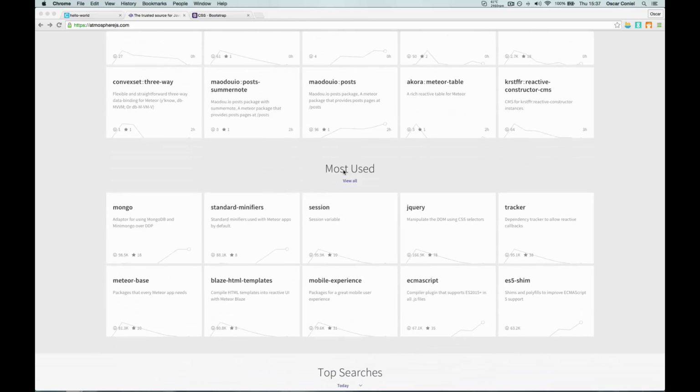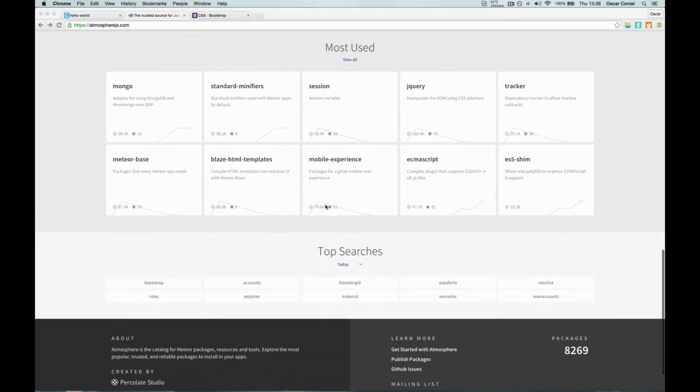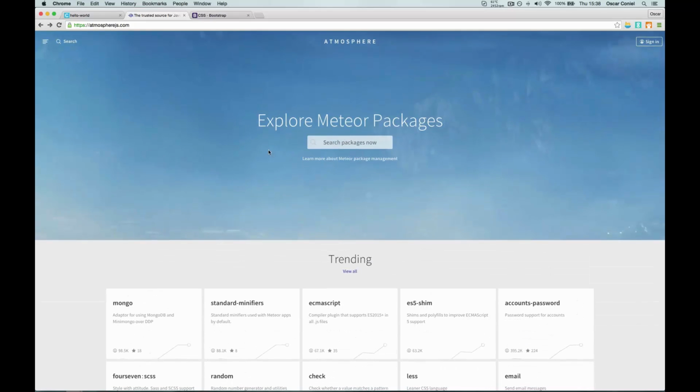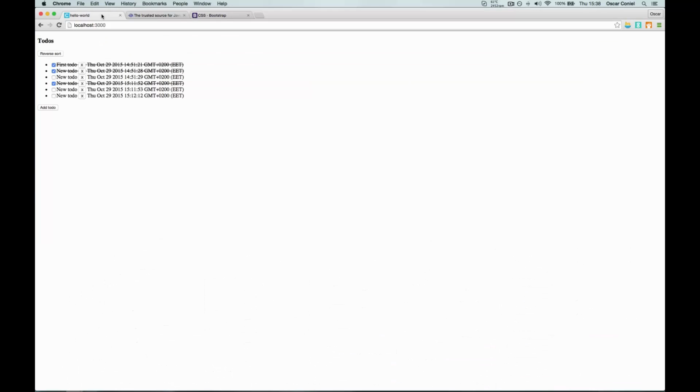And actually, as you can see in most used, we have session, and that's the same session we used earlier, and it's actually just a Meteor package that's part of the core Meteor build. And Meteor itself is actually just a bunch of packages put together. So now let's try adding a package to our Meteor app.